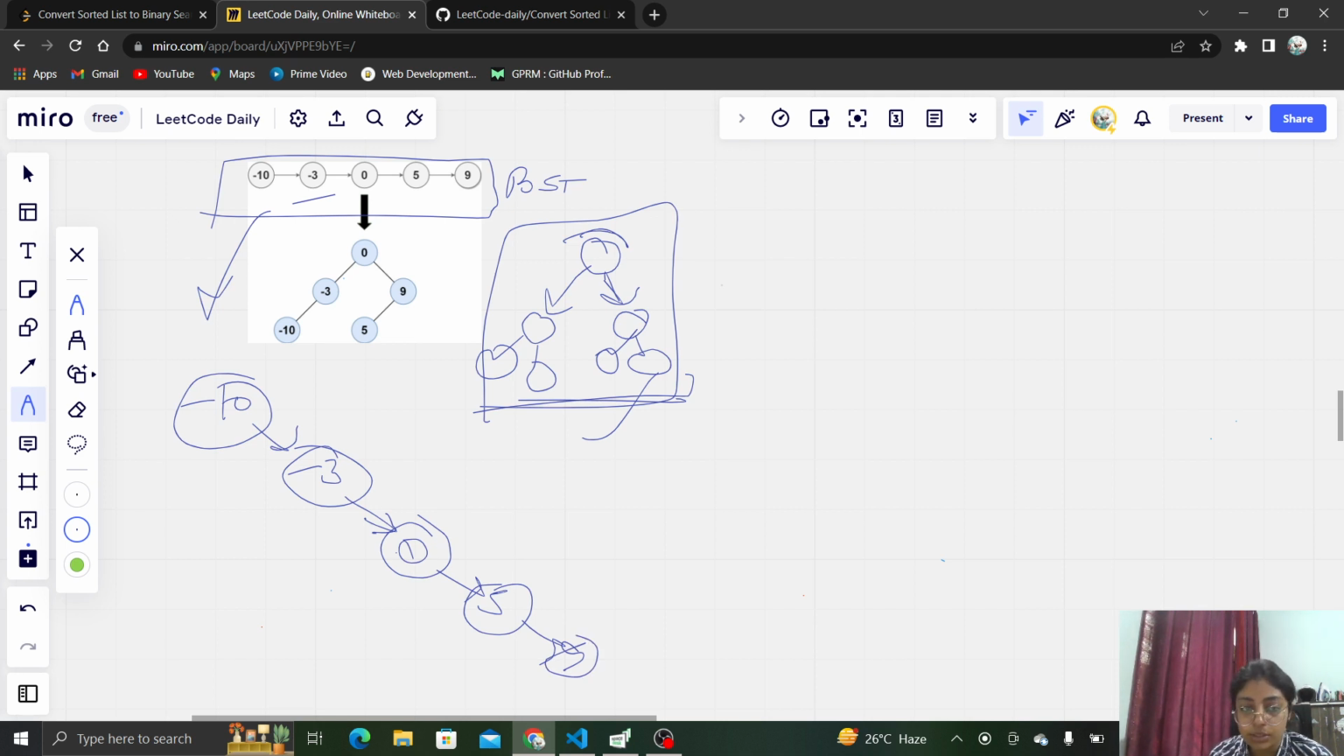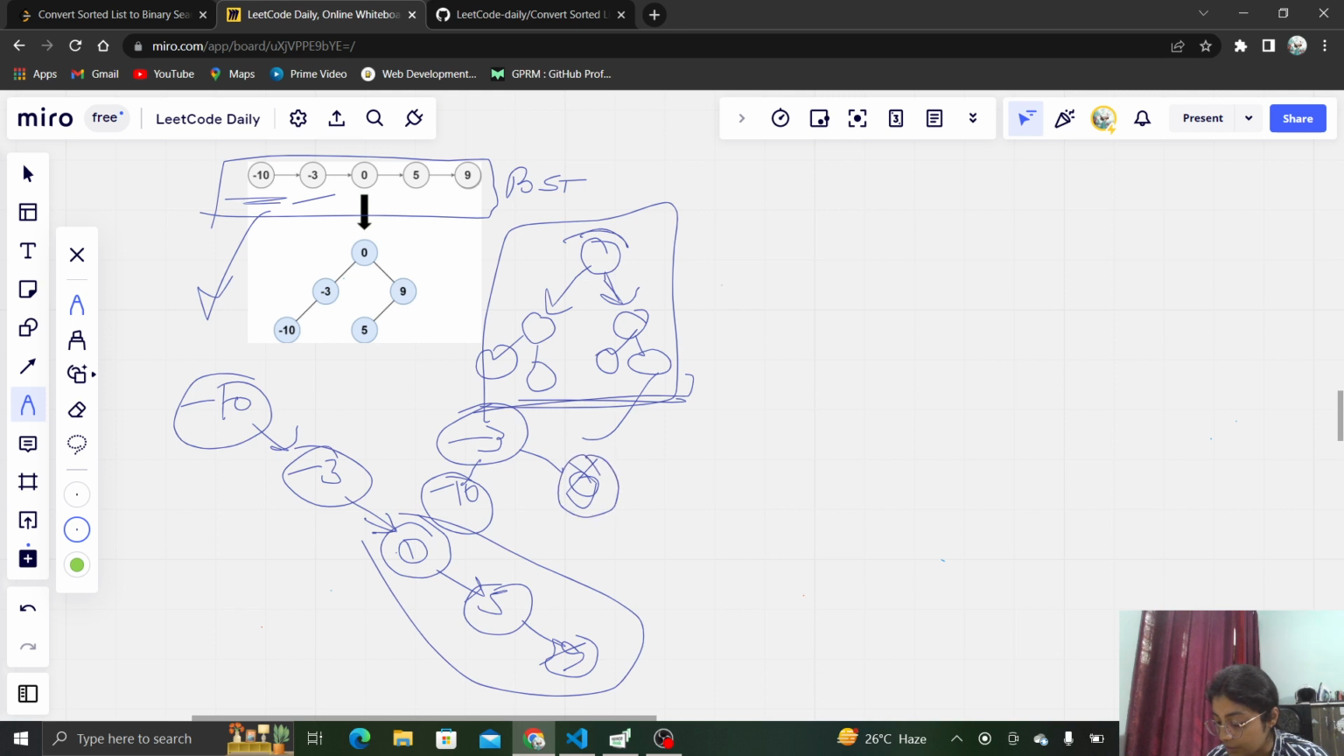Now we can also do the same thing with -3, right? We will take -3 as the root node, and we see that -10 has a value less than -3, so we'll put -10 here as the left child. Then we do a similar thing, so this will be created here, that is 0, then 5, then 9, right? So I hope you are getting it. So these are both valid BSTs.